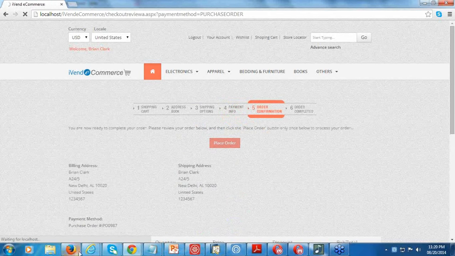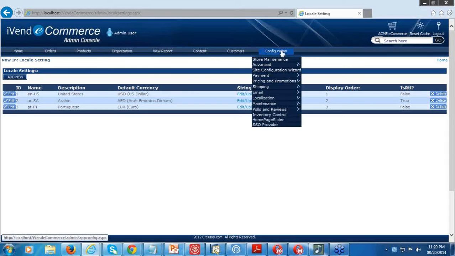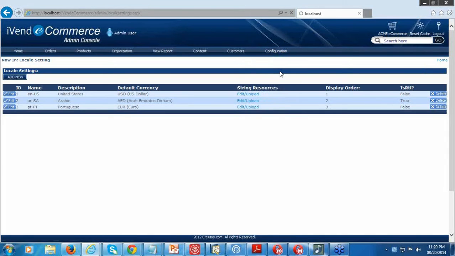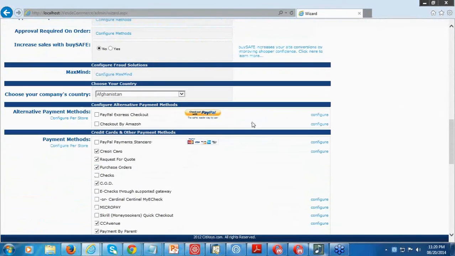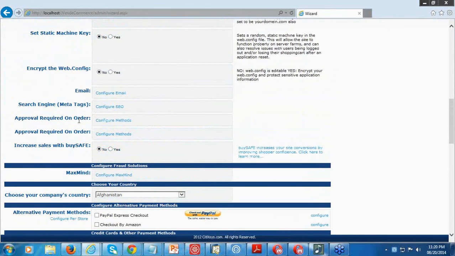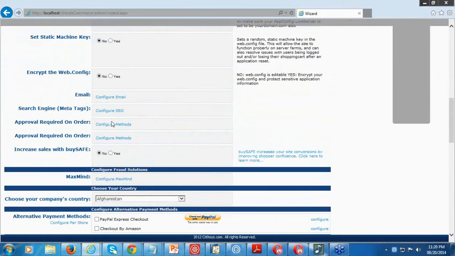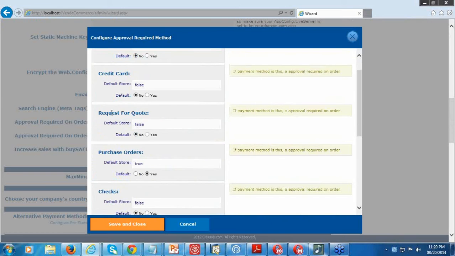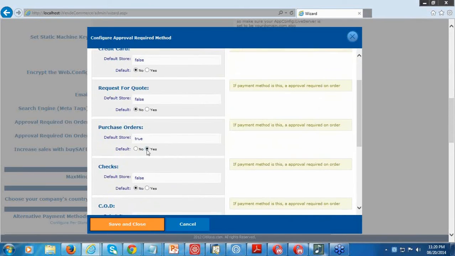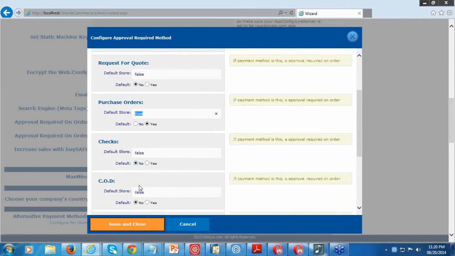Okay, so till the order is being placed, let's go back to the admin console, and under configuration, let's go to the site configuration wizard to list down all the payment options. Now, see, we have approval required on order. If you click on this configure methods, here we can see that PayPal, credit card, all is set as no. Request for quote, no. Purchase order, here it is true. So that's why I have used purchase order as the checkout, so that I can see that approval button for this particular order, because all others have been set as false.